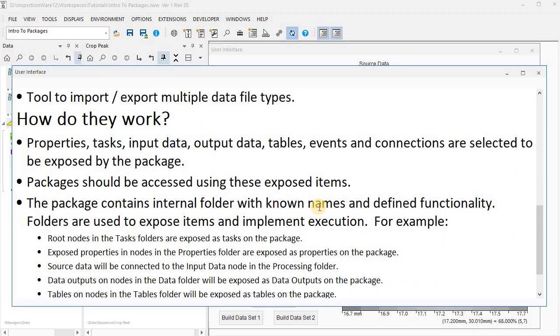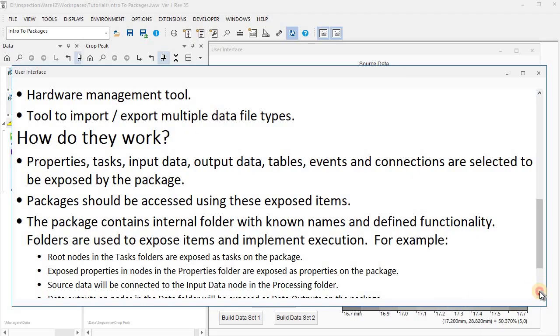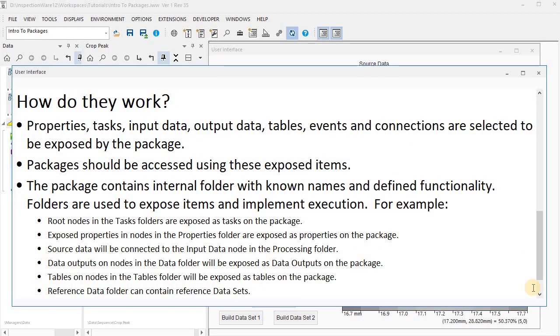The way the packages work is they expose properties, tasks, data in, data out, tables, and so on. They're exposed on the package. So the package consumer uses the exposed items, and the package author is free to change the functionality inside the package of how the functionality works and keep the interface the same.